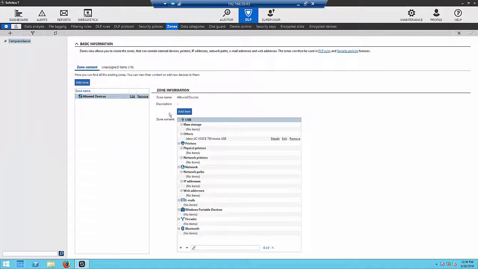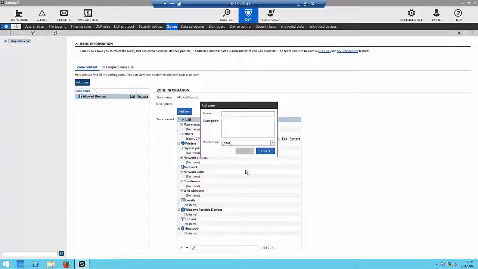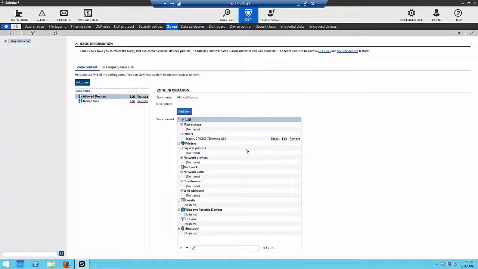Zones are a named set of external devices, IP addresses, network paths, email addresses, websites, and printers. To create a zone, click on Add Zone, then name the zone. For this training, we will go with Design Zone. You also have the option to add a description. Now that we've created the design zone, let's add an item.